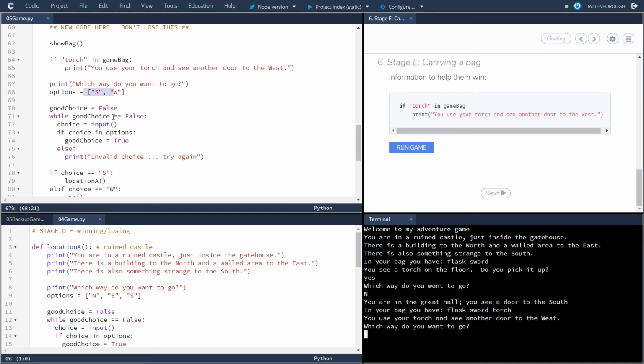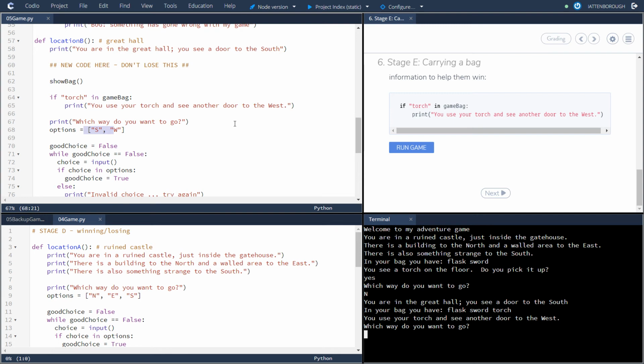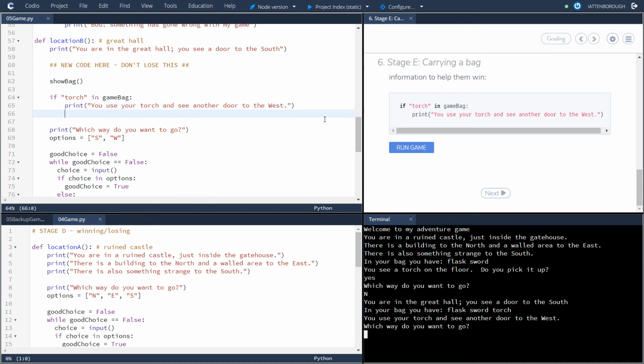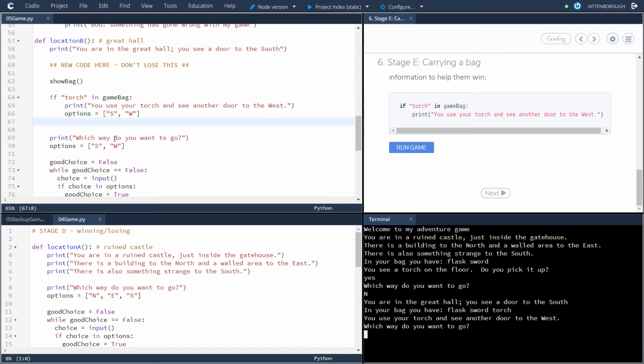And you can see this is all exactly the same code as we had from before. The only mod I would make to this myself is that having the torch means I can see another door to the west. However, it doesn't actually change anything about my options currently. So the modification I might make to location B is if we have the torch, our options might be south and west. So we could say, we'll put that as part of that being true. Otherwise, I think possibly my options are only south. That potentially would make a little bit more sense.